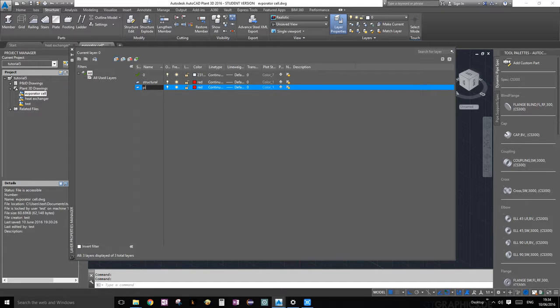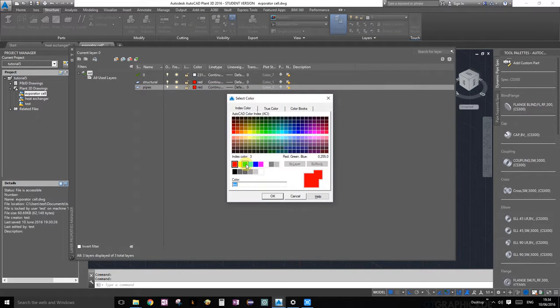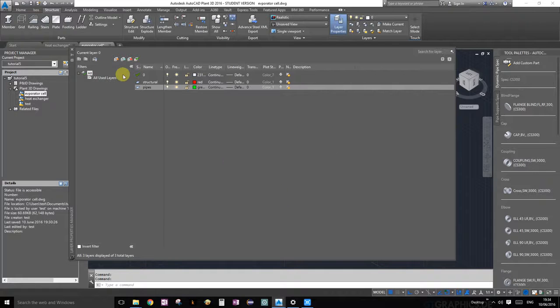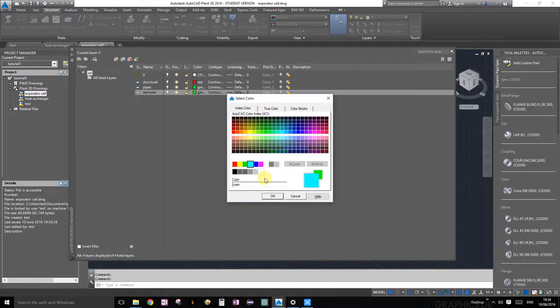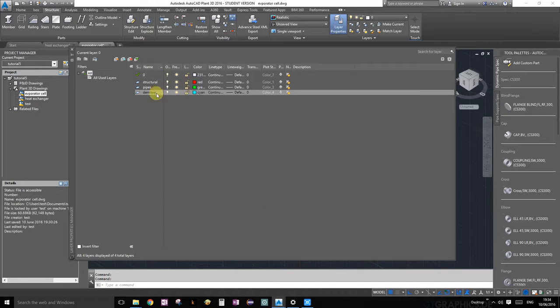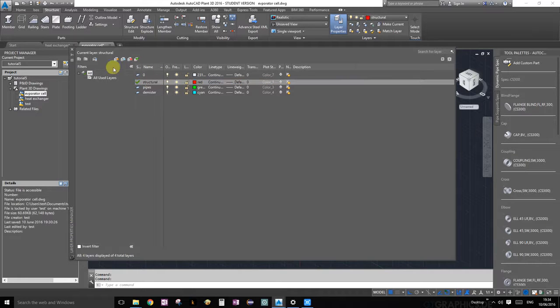I'm gonna call it pipes, and let's make this color green. And the last thing I'm going to create is demister, and let's make that one cyan. Okay, so I've just created three layers. So let's make structural layer our current layer, and let's get cracking.